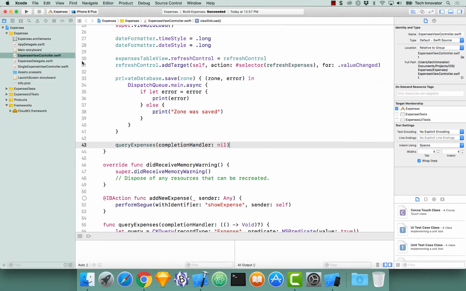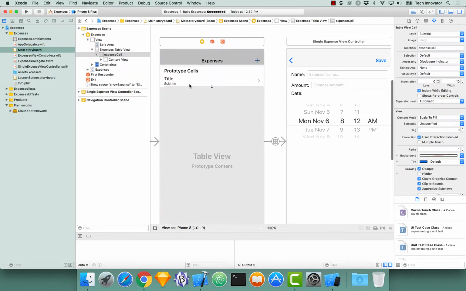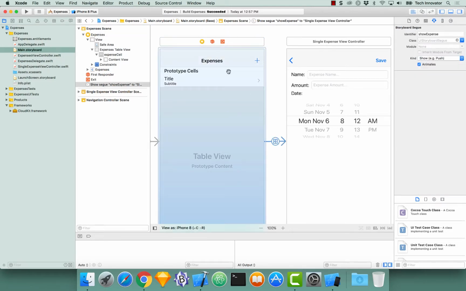Now we have, just to review, a prototype cell, and is there a segue already on this that leads to here, right? That's different than the plus one? Nope, it is actually the exact same segue. Okay. We have a single segue from our view controller with the identifier show expense.